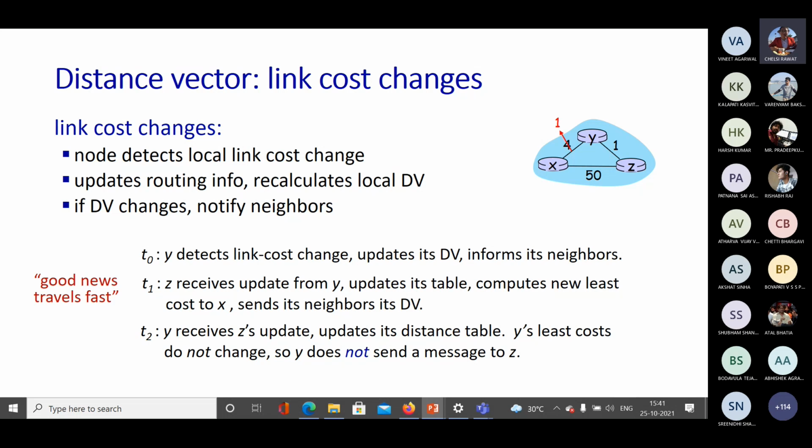Now Z also, once it receives that information, tries to update its neighbors. Its neighbor is Y. Y already has the least cost path. It does not change anything once it receives Z's information, so it does not change further. So this is known as good news travels fast. In distance vector algorithms, good news travels fast. Good news being the reduction in the cost between a set of nodes.